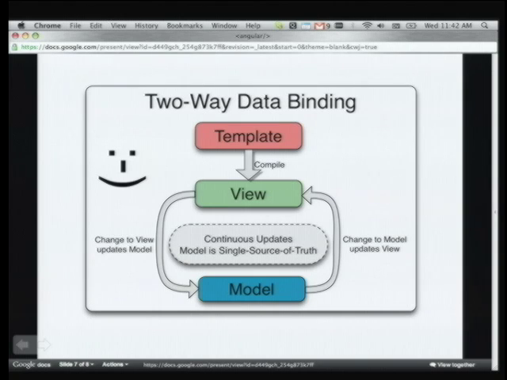So if the JavaScript changes the model, the view updates. And if the user changes the view, then the model updates. And this happens continuously. So what ends up happening is that your model is the single source of truth of the application. You never have to parse data out of HTML. You never have to worry about whether the user typed something somewhere and so maybe your model is stale. The model is always the truth.